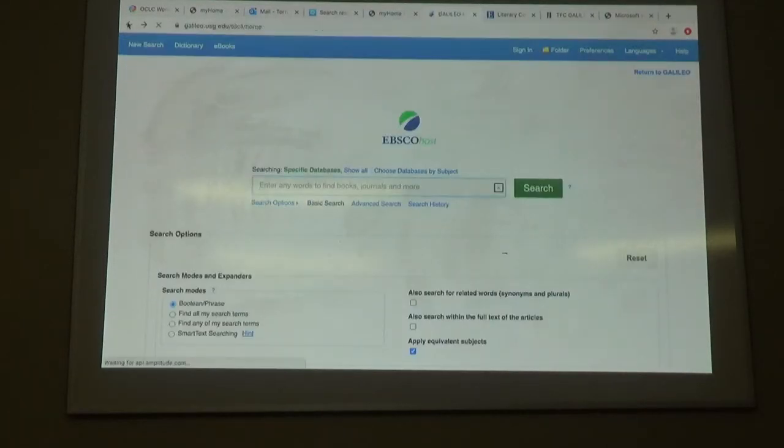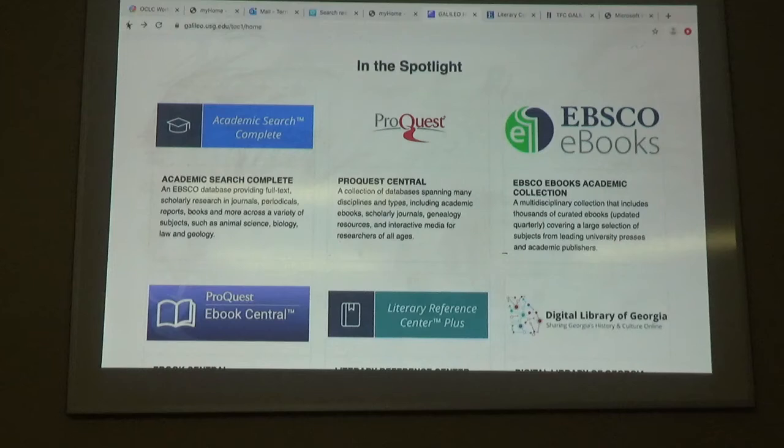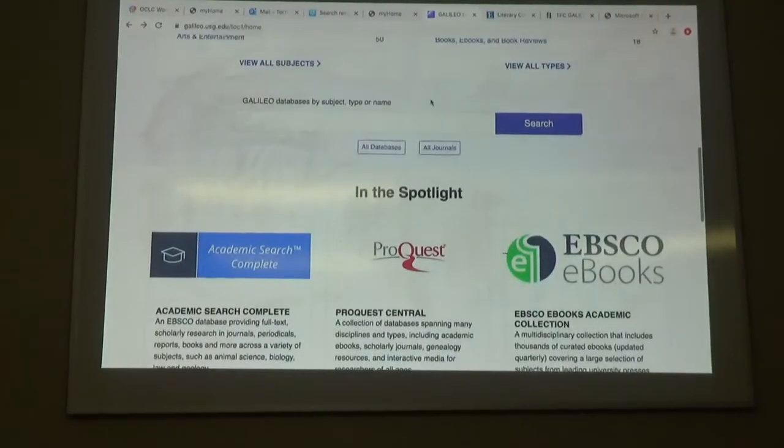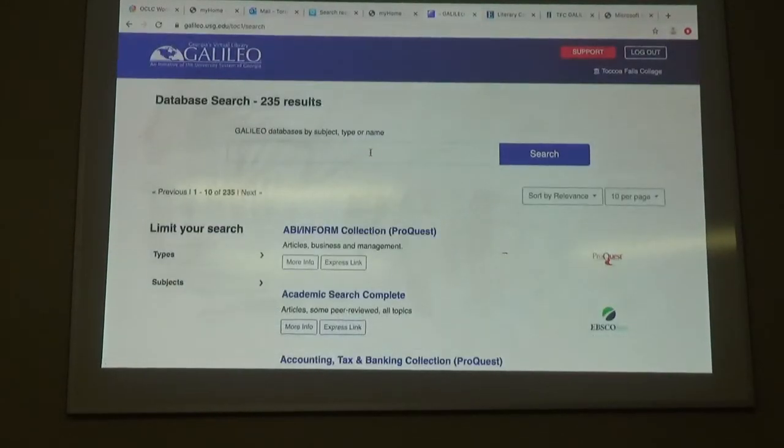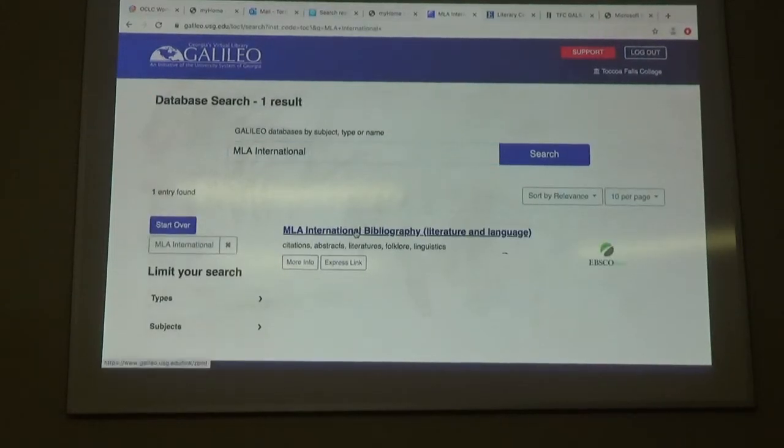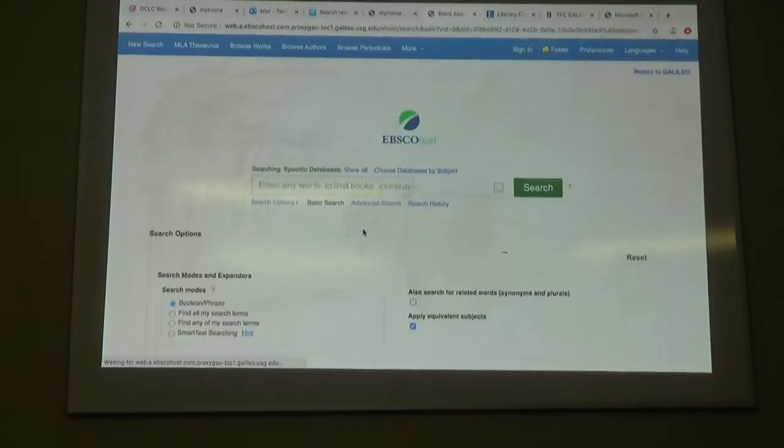So I've done the ebooks. And again, this is one that they suggested that you use, the Literary Reference Center Plus. And one was the MLA. If you know the name of the database, it's so much easier to just type that in. And then here is the MLA International Bibliography.